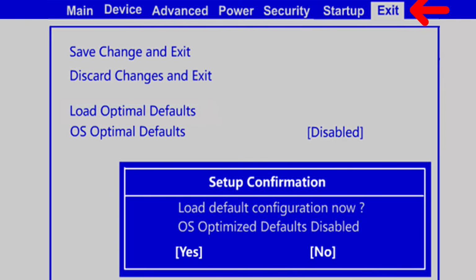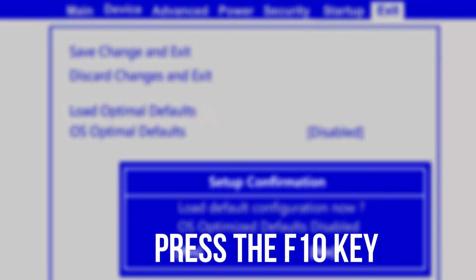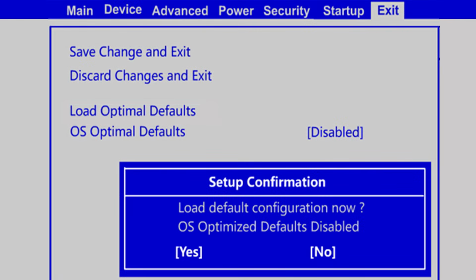Now, go to the Exit tab, select the option Load Optimal Default, and press Enter. When asked to confirm, choose Yes. Next, press the F10 key to save the changes. Press Enter to confirm. Your laptop will restart.